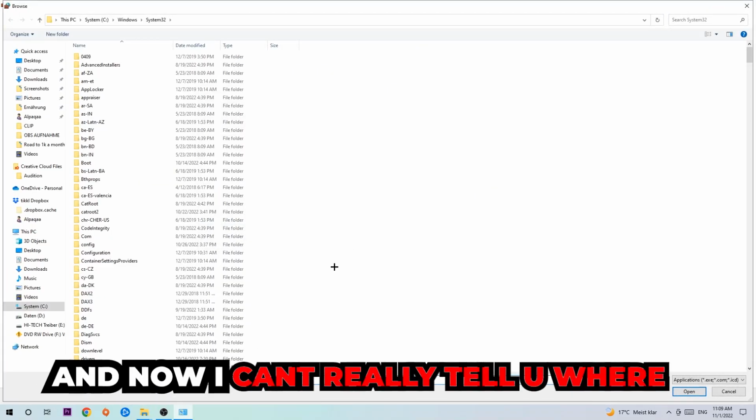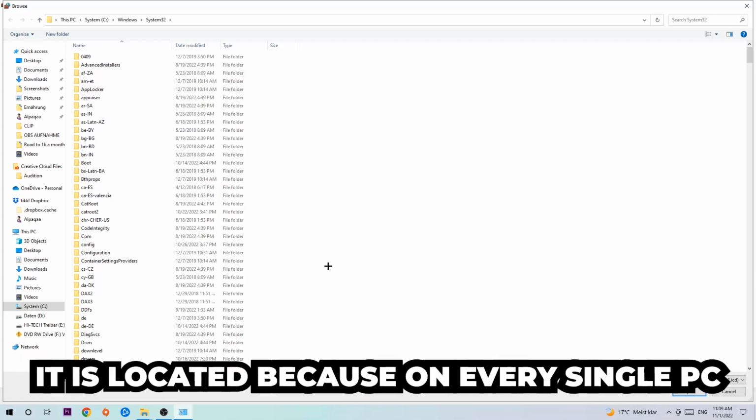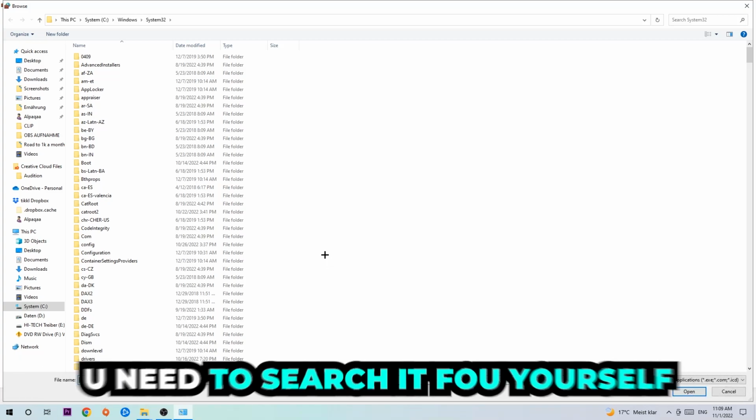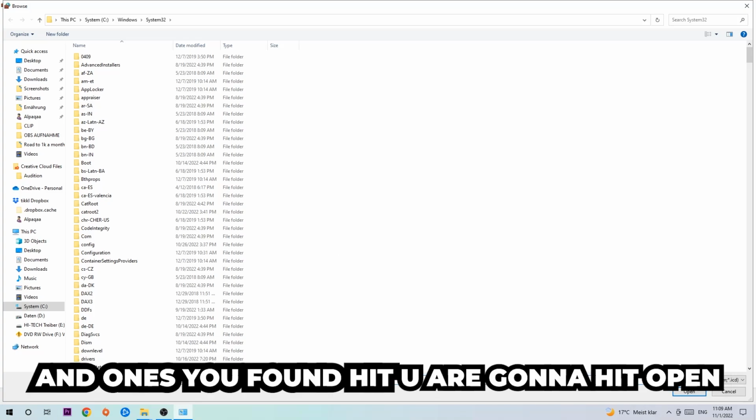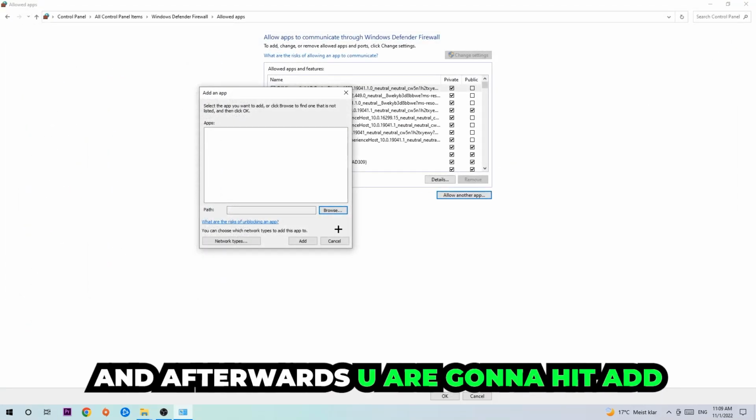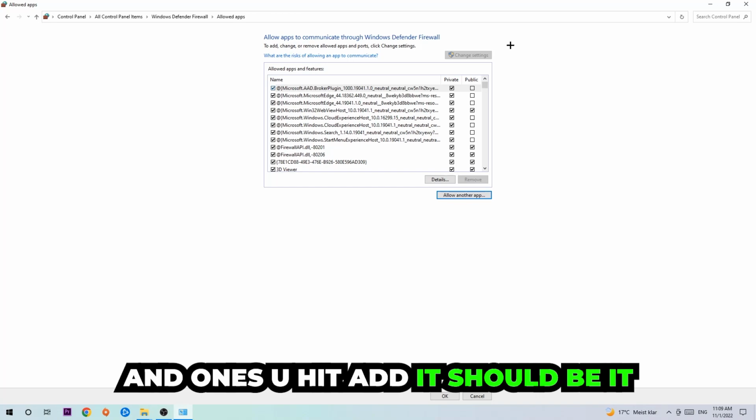And now I can't really tell you where it's located, because on every single PC it is located somewhere different. You need to search for it yourself, and once you found it, you're gonna hit open. And afterwards, you're gonna hit add. And once you hit add, it should be it.